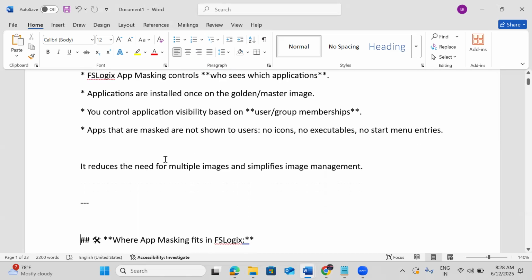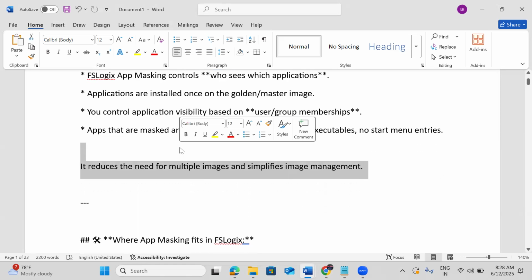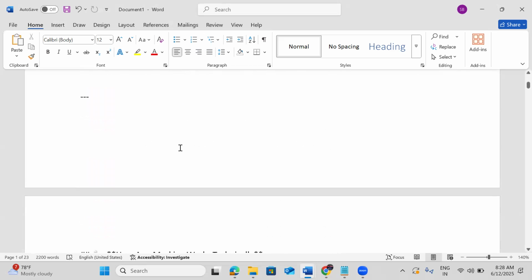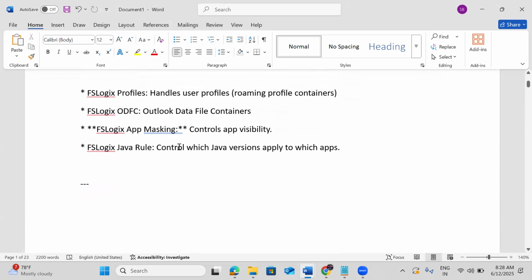Without this, we would need to manage multiple golden images, whether in the Citrix environment or the AVD environment. FSLogix handles the user profiles, the ODFC container holds the Outlook data, and app masking controls app visibility. If applications require multiple Java versions, we can also control which version is used.